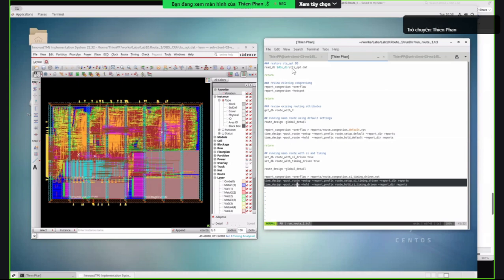So the first one, the default without timing and SI driven, took 9 minutes, 21 seconds, and when we turn it on, it took longer, right? As expected, and it used a little bit more memory. But we got a better result, right? So just as we expected. It's always a trade-off between the turnaround time and the result.